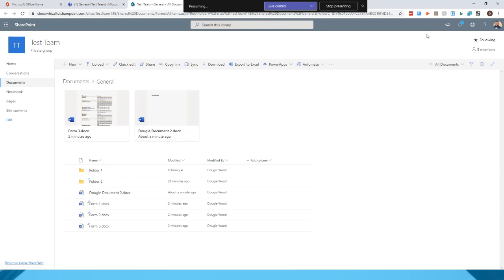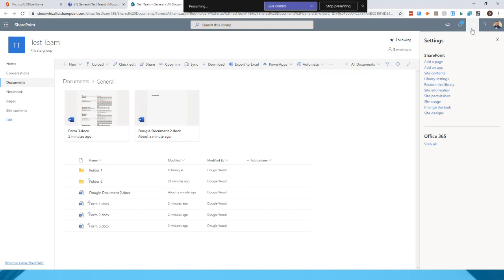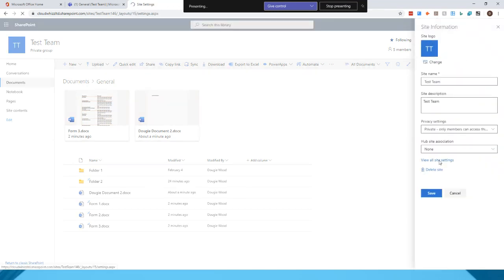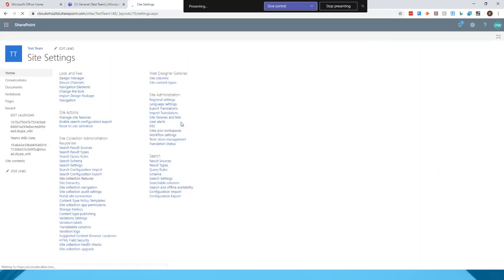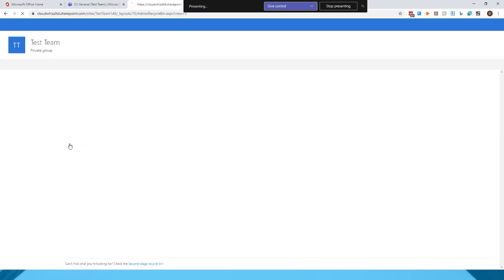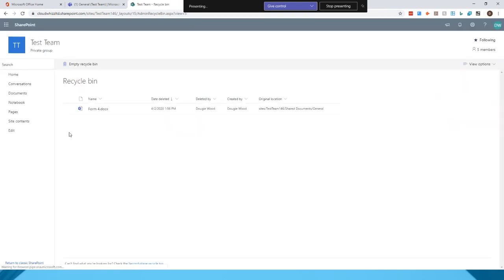So this is where I can go in and find all my documents, and if there's any functionality which is not yet in Teams, we can find that functionality directly inside of SharePoint. So for example, things like the recycle bin, if I click on the cog and click on site information and view all site settings, I'll then see there is a recycle bin on this site. So this is where I can go back and restore my document that I previously deleted. So I can click on here and click on restore.